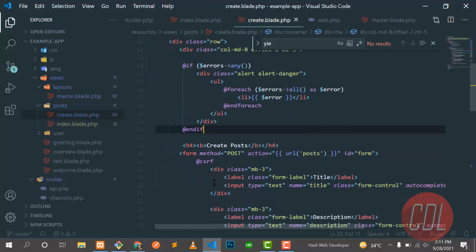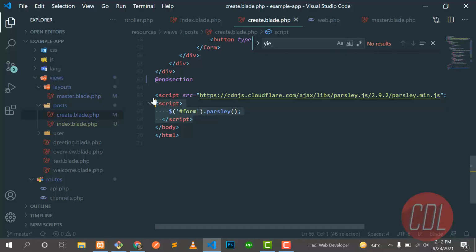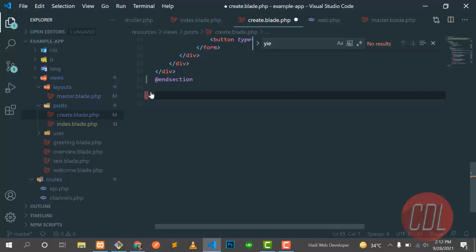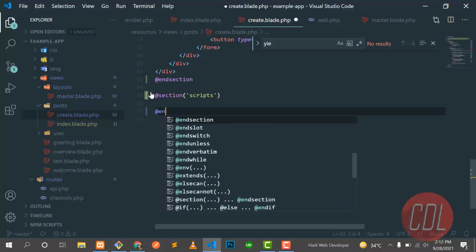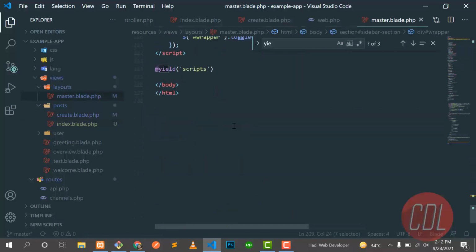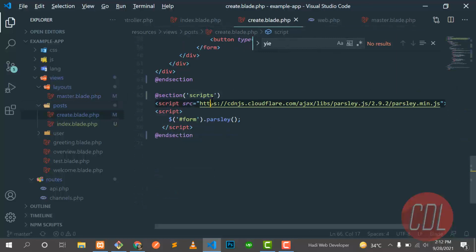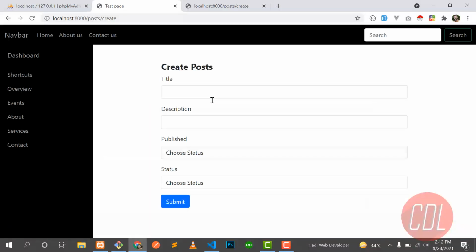Now I need this form and stuff like that. Let me go on, and this is the script tag. I need these scripts because they are required for this create page. Let me create a new section here, and this section will be scripts, and let me end this section and paste the script there. Let me copy this and go to the master blade and render it in the master blade. And yes, it's already rendered. I think I already rendered it. You need to type yield and scripts, so your file will be rendered there. Let's go to the create blade and give it a refresh, and yes, our form is working as expected. So we successfully applied the master layout on it.